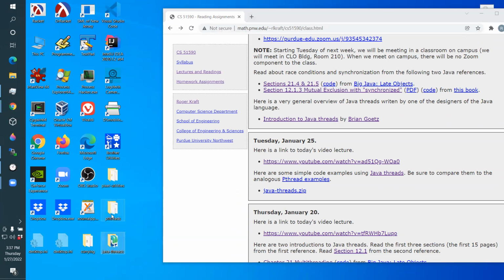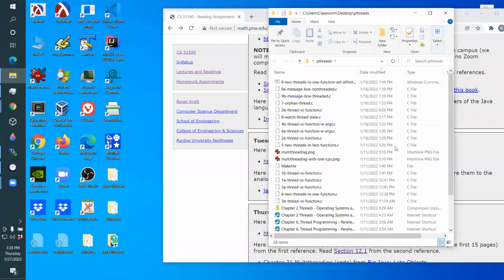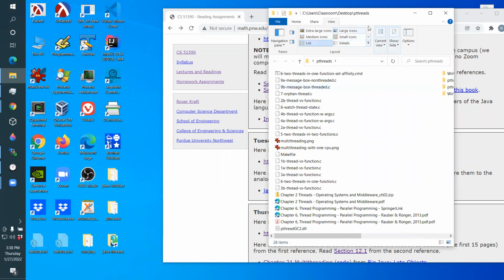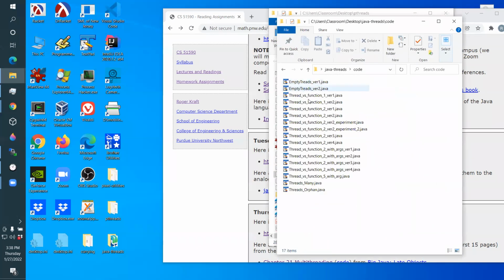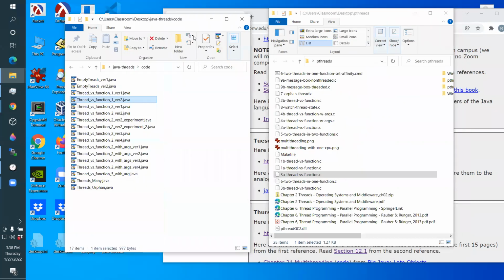Now, if you open the pthreads folder, this is our first version. So this is the version we did at the beginning. This has the thread versus function examples in it. And then here in the Java threads, there's thread versus function. So they're meant to be real similar. The idea is that we can compare these Java versions with the pthread version.